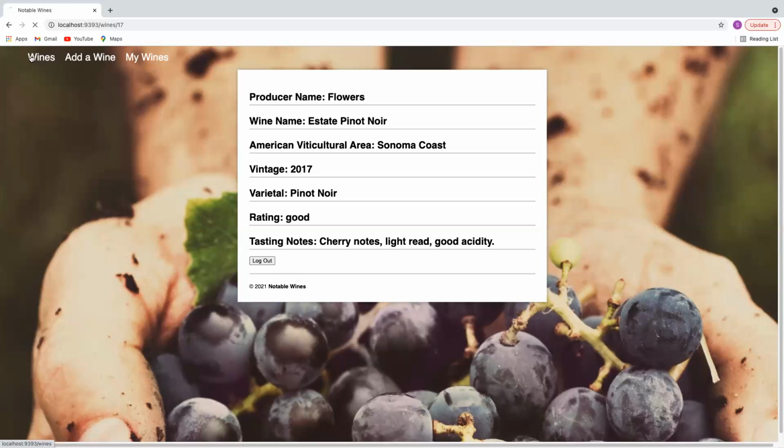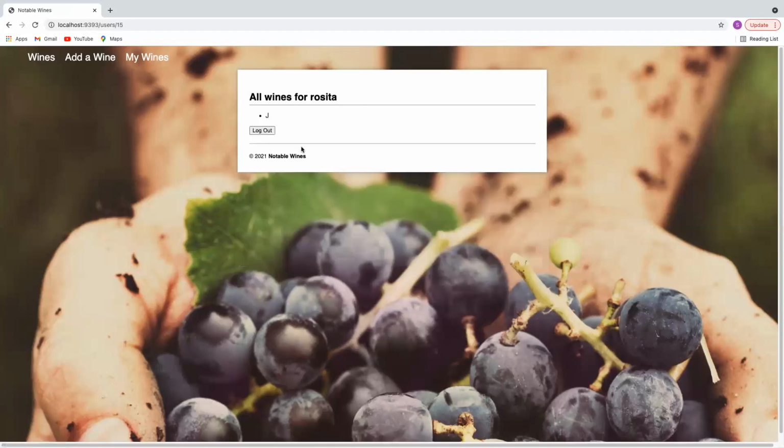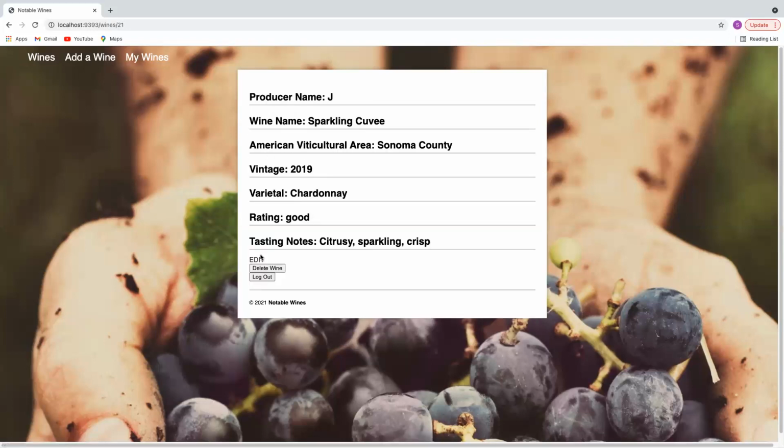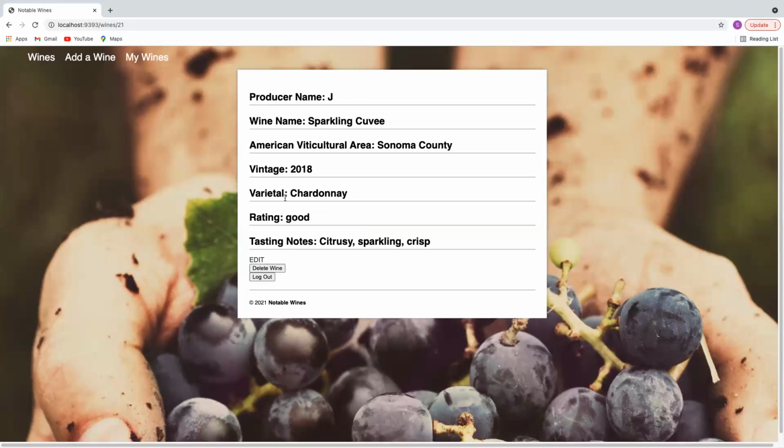Let's go back to my wines. Rosita realizes that she put in the wrong vintage, so she's going to edit. She likes the 2018 better, so we'll put in 2018 and then update that. Now we see that it's been updated, which is great. So we can change that information.